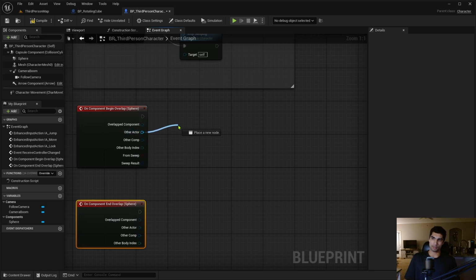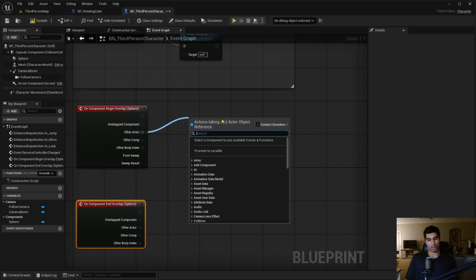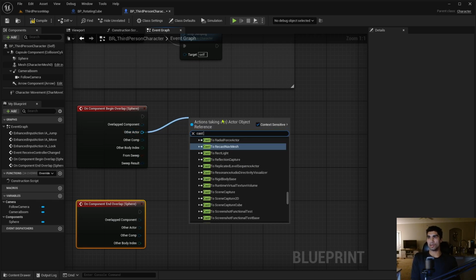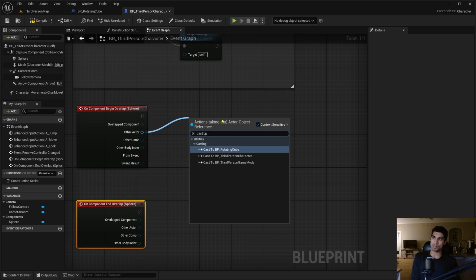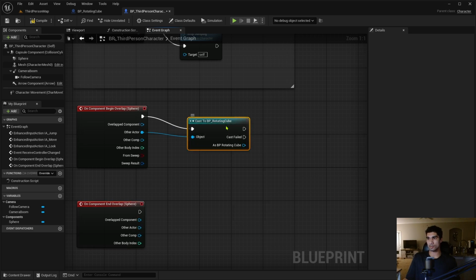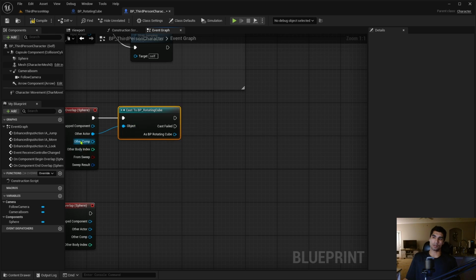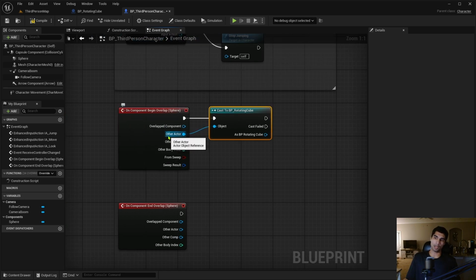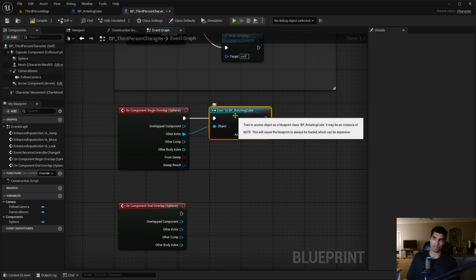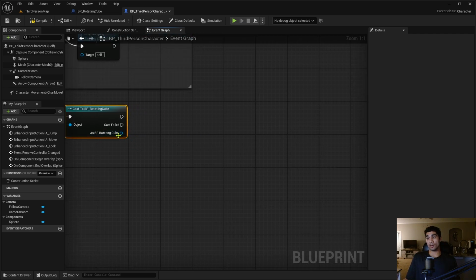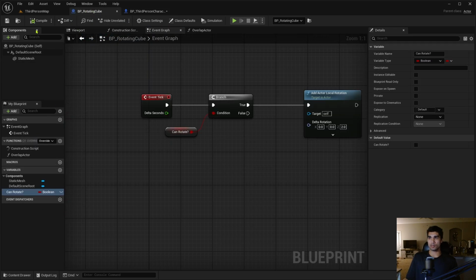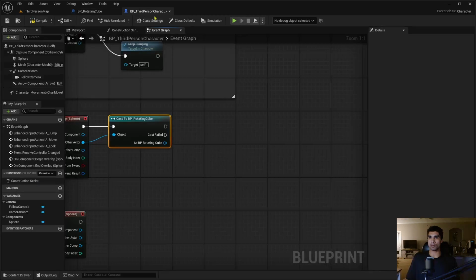So the Other Actor, and this is where the casting comes into play, I'm going to cast it to whatever the name of the other object is going to be. So it's going to be BP rotating cube. And now that I've cast to this object, it's the other actor, by the way, so if this overlapping sphere overlaps this other actor, which is the rotating cube, now I can access all of the rotating cube stuff. And by stuff, I mean I need this function here for the overlap actor.